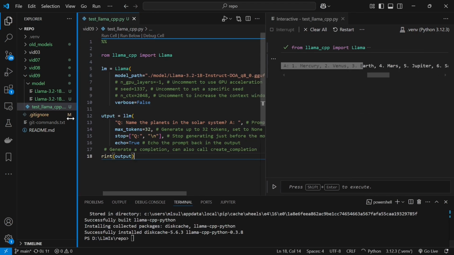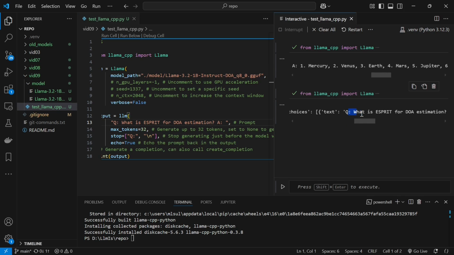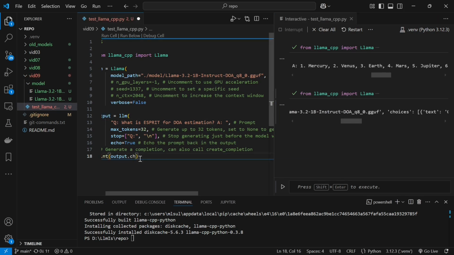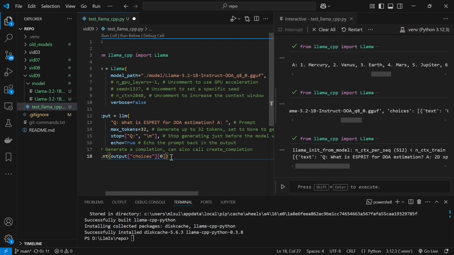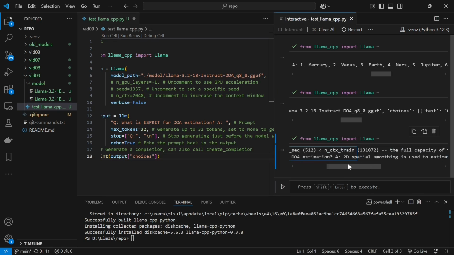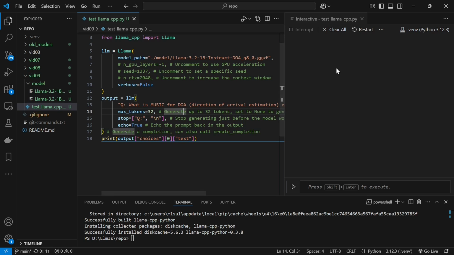Yeah. Let's now ask about Esprit, and let's rerun. And again, you can see here the question and then the answer. So actually we can output only the choices here, and we will take the first choice. And so this is a list which contains only one dictionary, and this dictionary contains this text here. So let's take the first element and the text. So I cleared and reset.